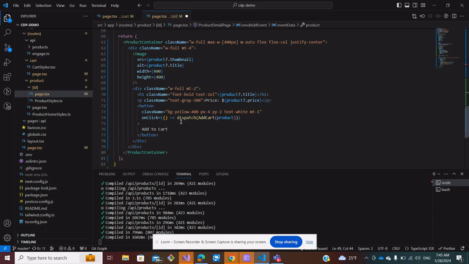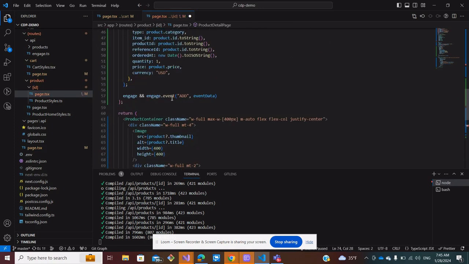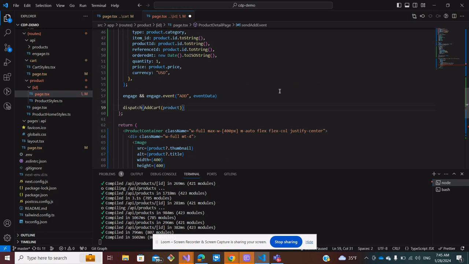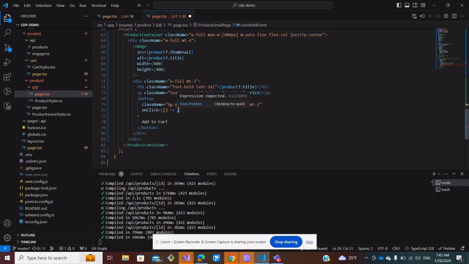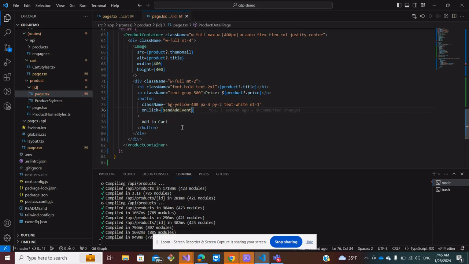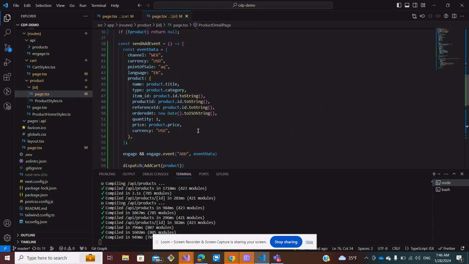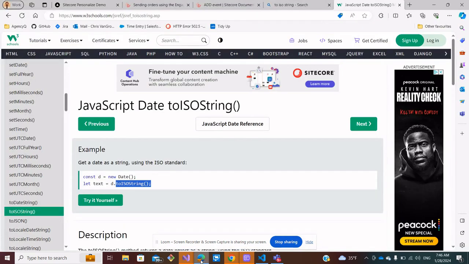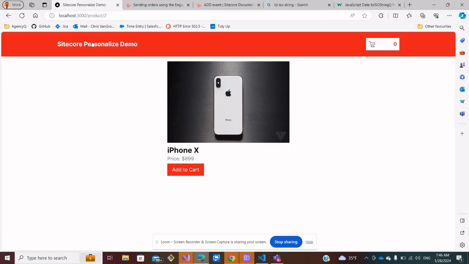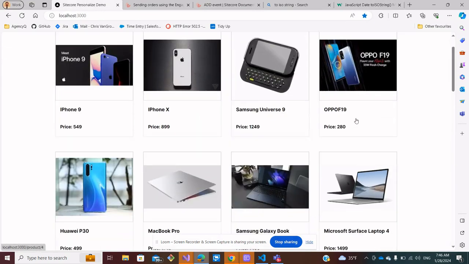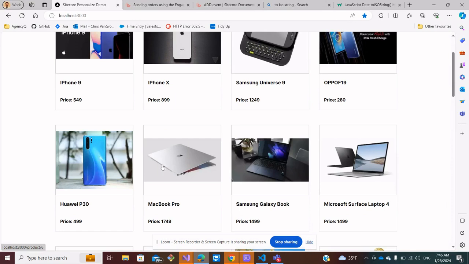Okay, and then down here, currently I'm just dispatching the Redux. I'm going to cut this and put it over here so we can dispatch the Redux after. And I will just call the function on click here. Send add event. Okay, let's take a look. Let's go back and let's do the MacBook Pro.